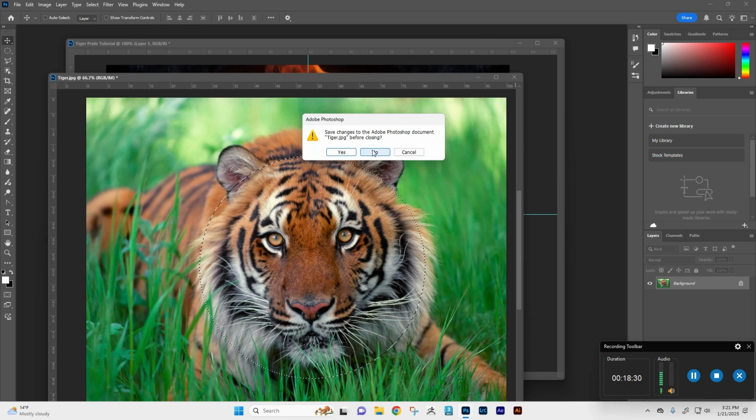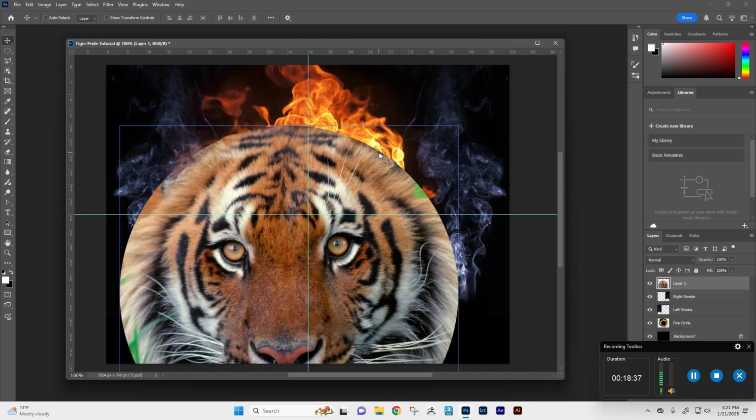Now it's going to ask me, do you want to save changes to this document before I close it because I made a selection? Definitely not. Okay, you don't want to save that. So now if I look, layer 1 will be called tiger head.